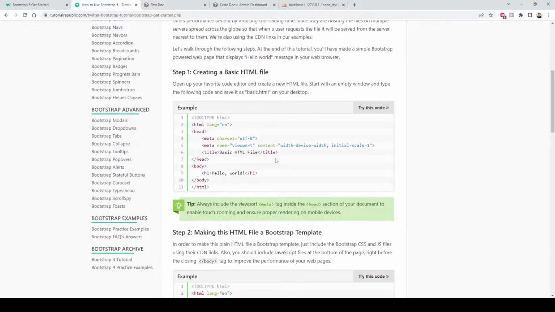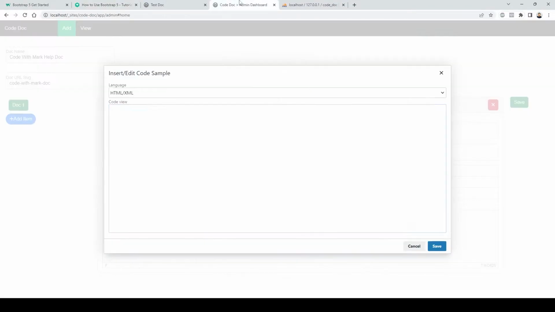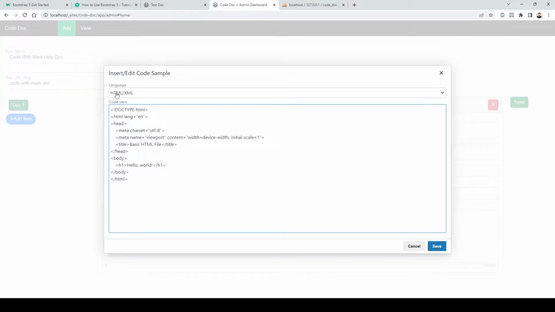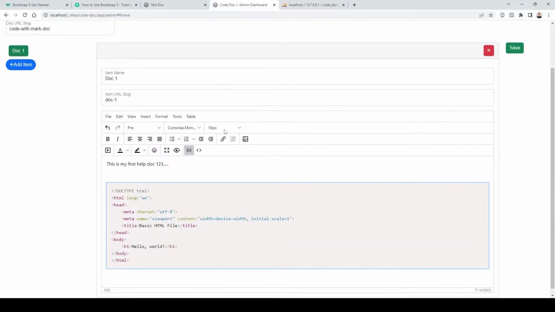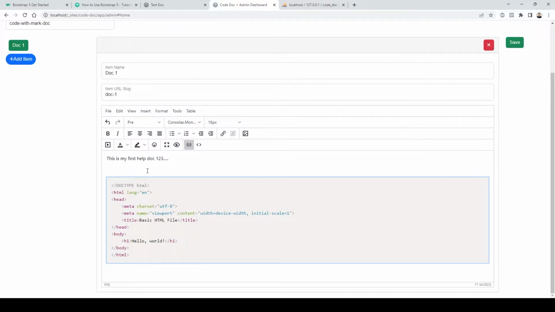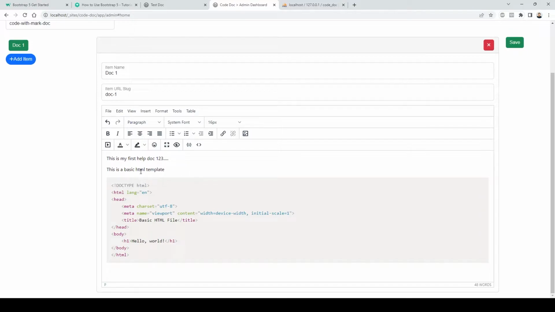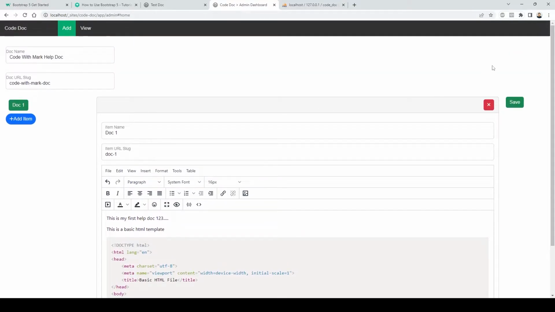So what I will do is I'll just copy this just to show you, literally cut, copy, paste, and paste it in here. And because this is HTML, I'll just click on save, and here it is. So in here, I'll just call it, this is a basic HTML template. All right, so that is the end of that item. And if you're happy with it, all you do is just click on save, so on and so forth.